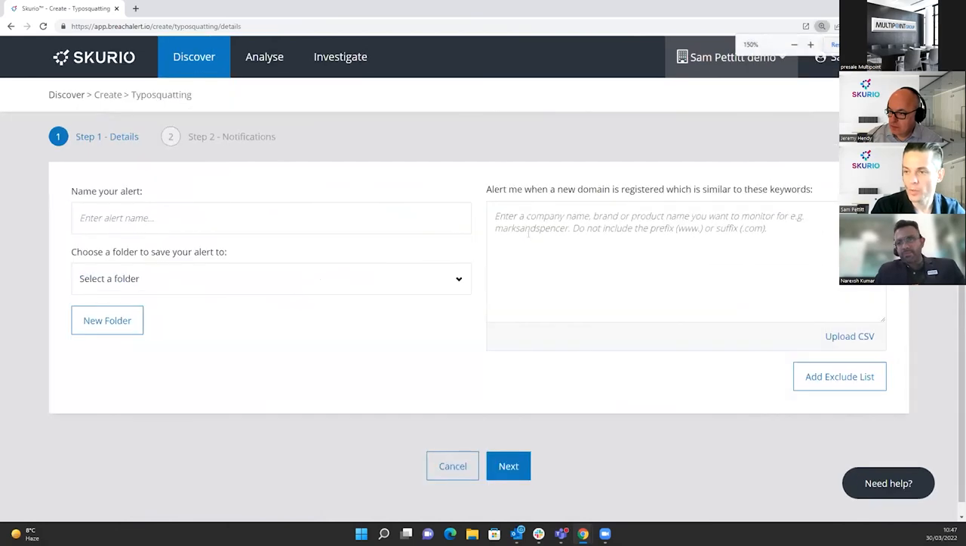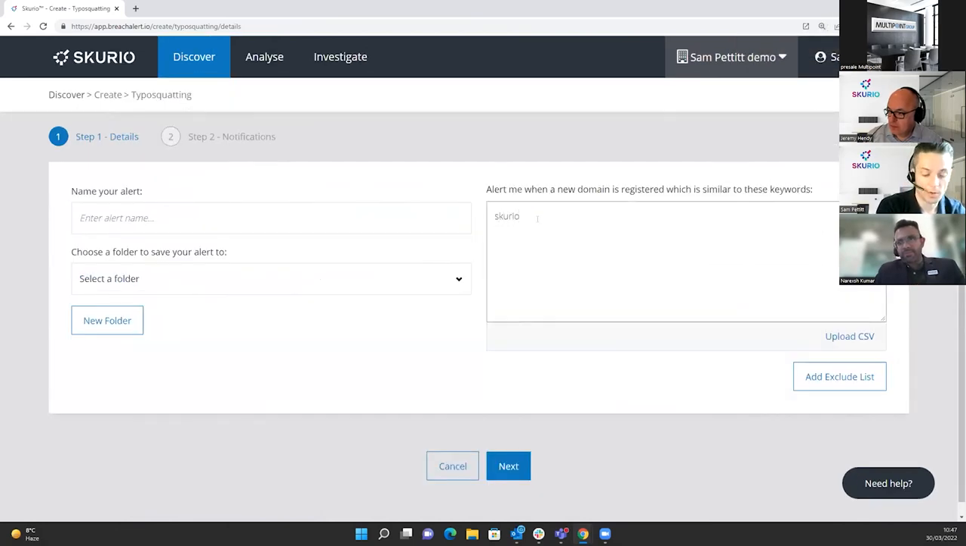So by way of example, if I use our domain, skurio.com, if I wanted to configure a typosquatting alert, I'd configure it in this format. You would omit any TLD, so I don't want .com there, I would simply put Skurio. What this will do is some fuzzy matching behind the scenes. It will switch characters in, it will add characters in and out. It will add characters before, it will add characters after, and it will change around the TLD.